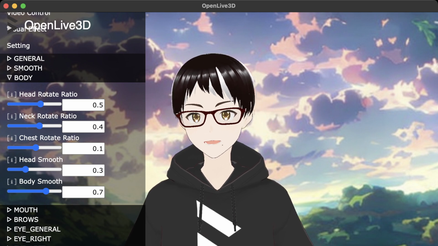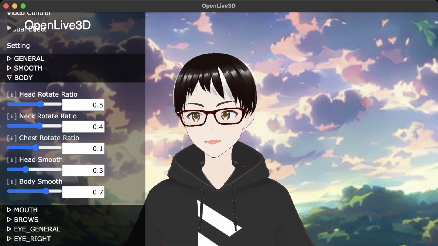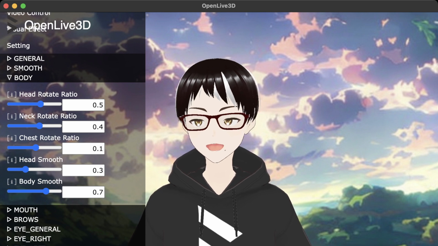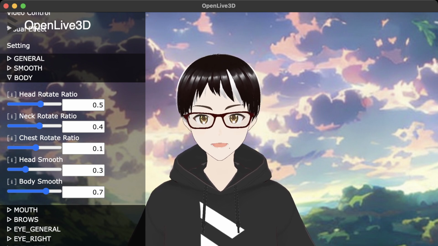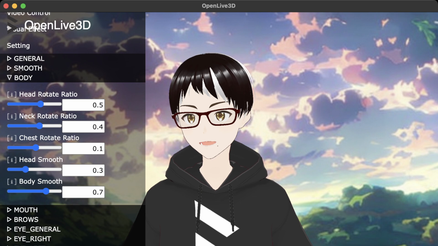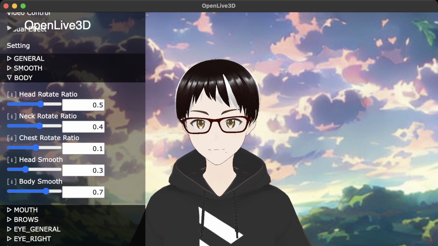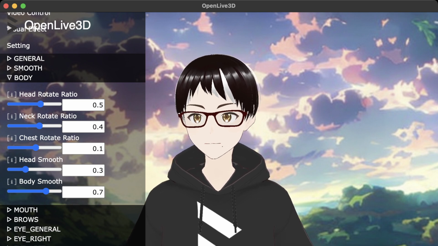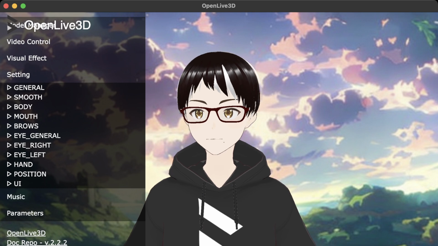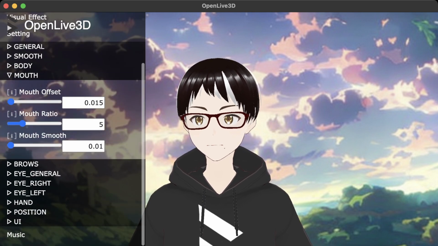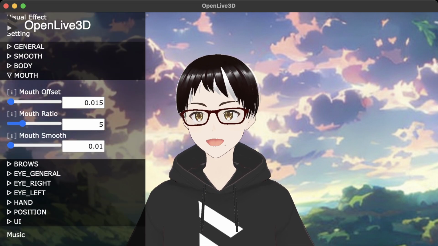But yeah, you can always adjust it as you like. And of course, for our head, we have another smoothness. We always need a lot of smoothness, so it makes more sense. For body as well, there is a lot of smoothness here, right? And after body, we have mouth, right? So for mouth, we have an offset.